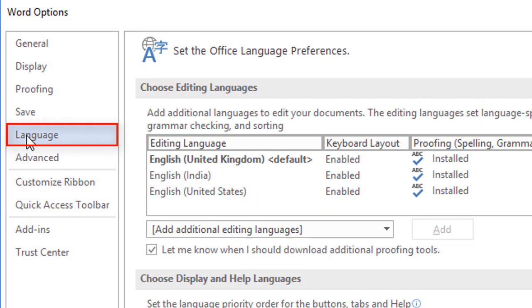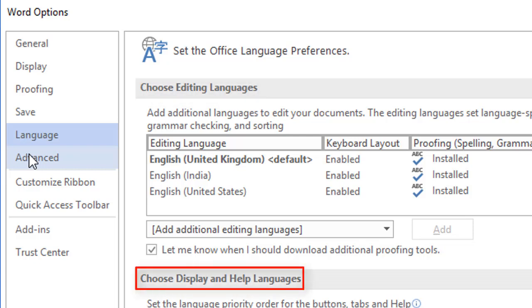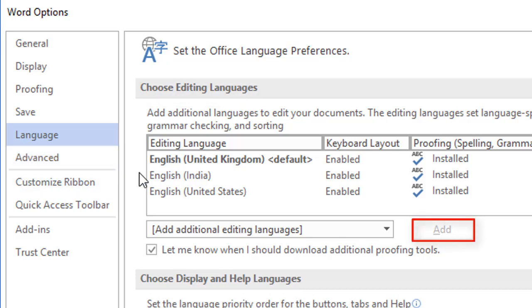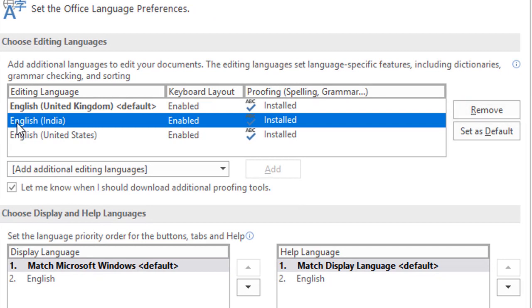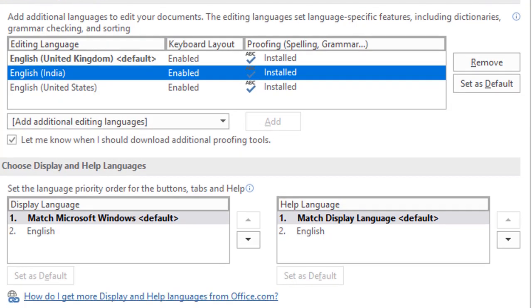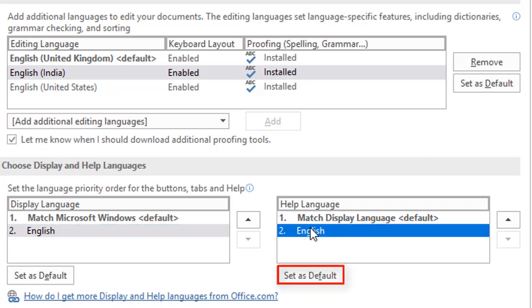Next tab is language. There are two sections. First section is choose editing languages. Second section is choose display and help languages. Let's begin with first section, that is choose editing language. We can add additional language, remove, and set default language. Also, we can select the option, let me know when I should download additional proofing tools. Next section is choose display and help languages. We can set default for display language and help language.